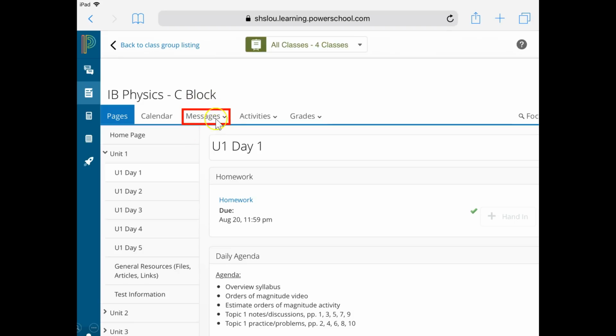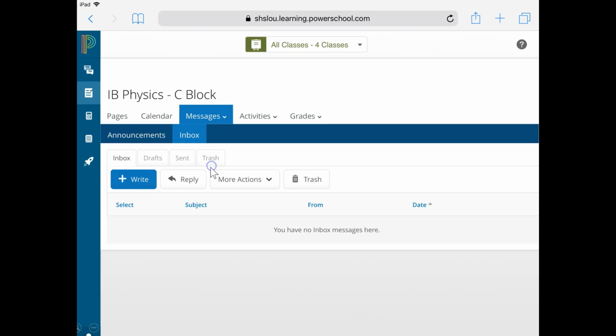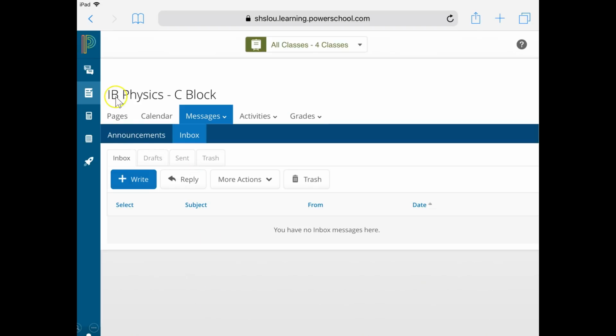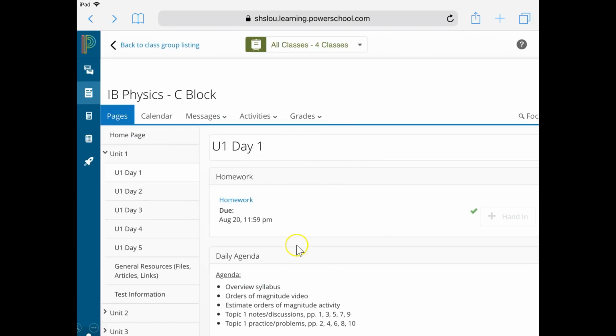The next tab I want to show is Messages. This is where you can send an email directly to your teacher. You can also go into your Mail app and send an email from there. If you tap Messages, we can tap on Inbox at the bottom. Here we can tap the Write button to compose a new message. You can enter a subject, write a message, upload a file, and click Send. But I'll just click Cancel. To return back to the IB Physics homepage, the class page, you can click on Pages or the course name itself. I'll click on Pages, and here I am.